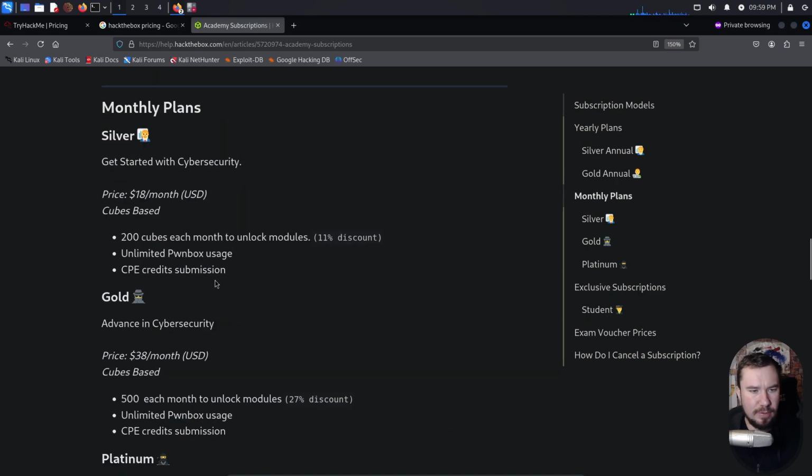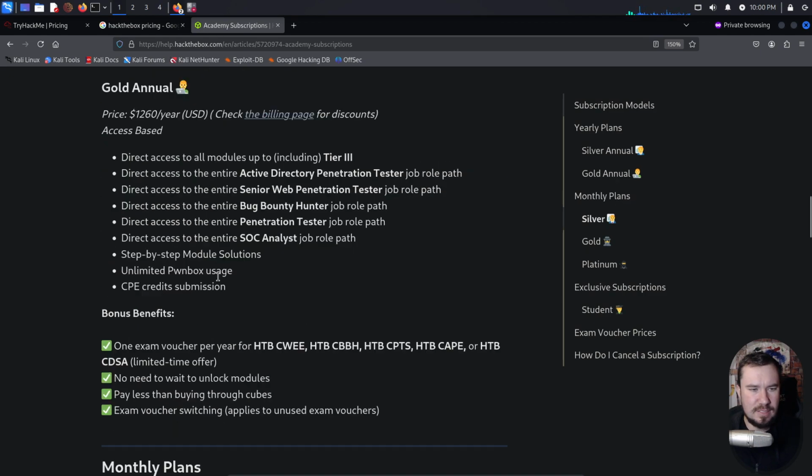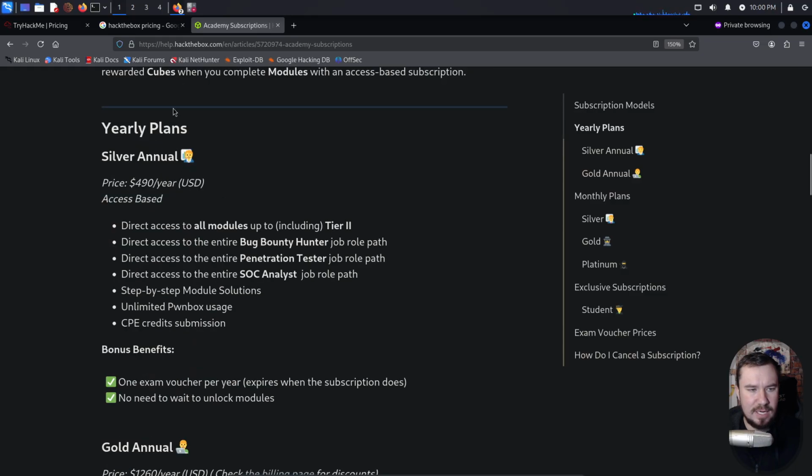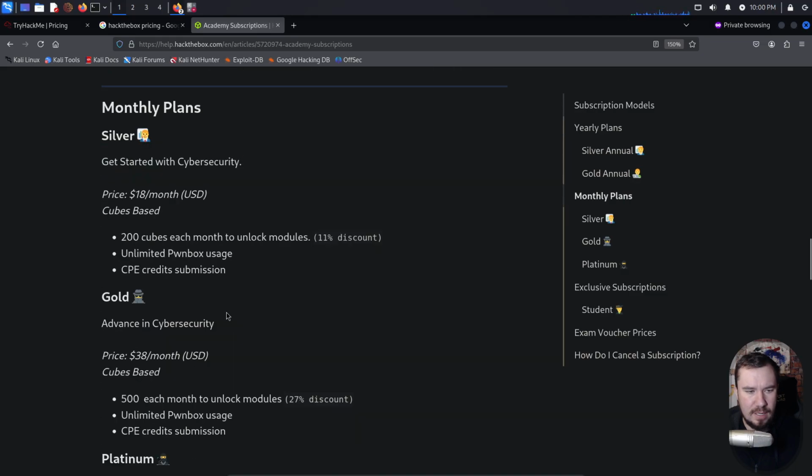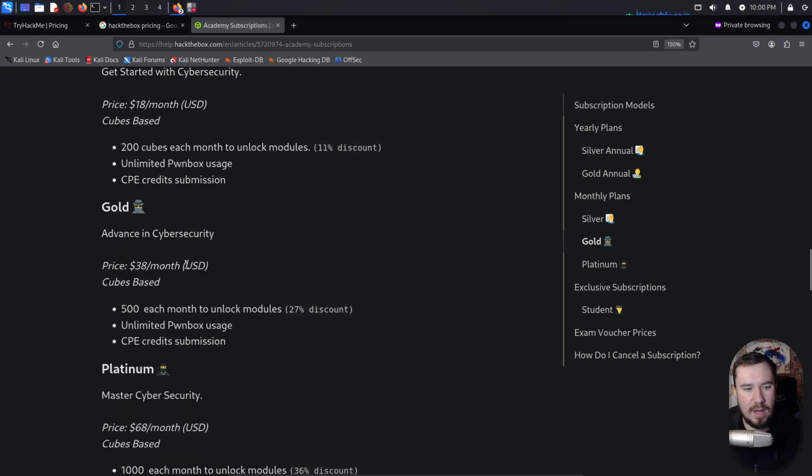And we have monthly plans right here. And did I do this right? Why is the yearly plan more expensive than the monthly plan? Oh, you know what? The monthly plan doesn't come with the exam voucher. That's probably why. But to do a monthly plan, you're looking at about $20 a month, and that's going to give you access to the Bug Bounty Hunter path we just looked at, as well as the Pen Tester path. If you want Gold, you're paying almost $40 a month, but once again, these don't come with the certification attempts.